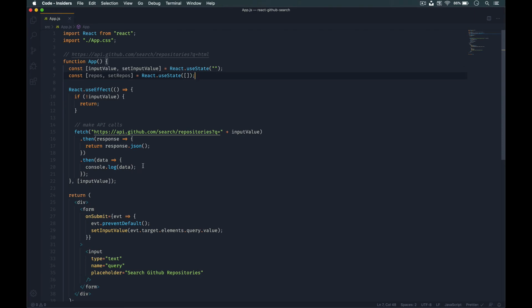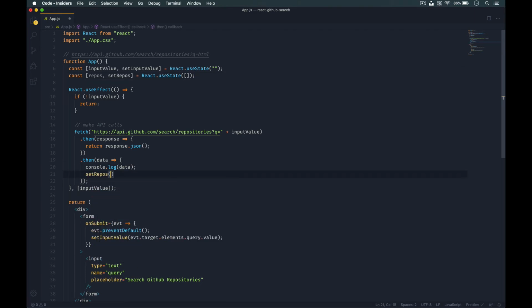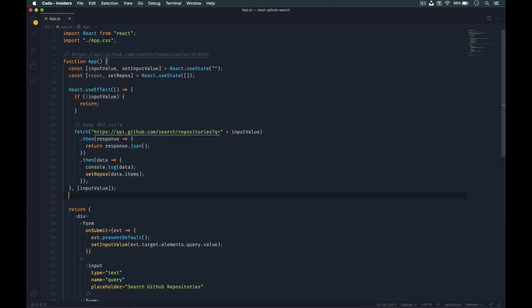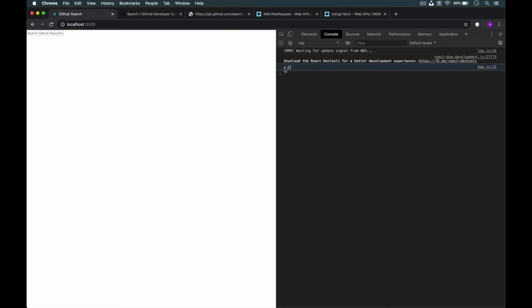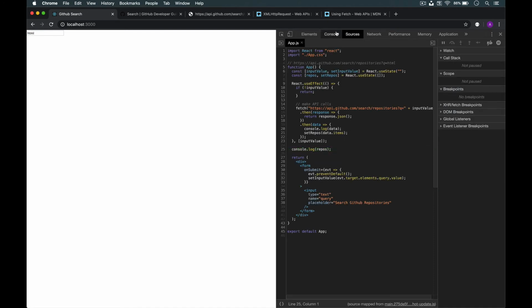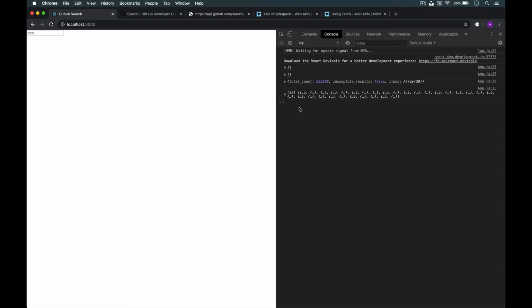So now that we have state, here we can call setRepos, and the value of this will be, what was it? I think it was data.items, I believe. So we want to take the items property off of the response and store that in our state. Okay, so let's go ahead and log repos as well, so we can see if it's working correctly. So you can see it's empty initially. There we go. So we can see we have our response come back. This is our log inside of the callback of the fetch. And this is, I believe, the log we just added from line 25. Yeah. Okay. So we have our repos being stored in our state.